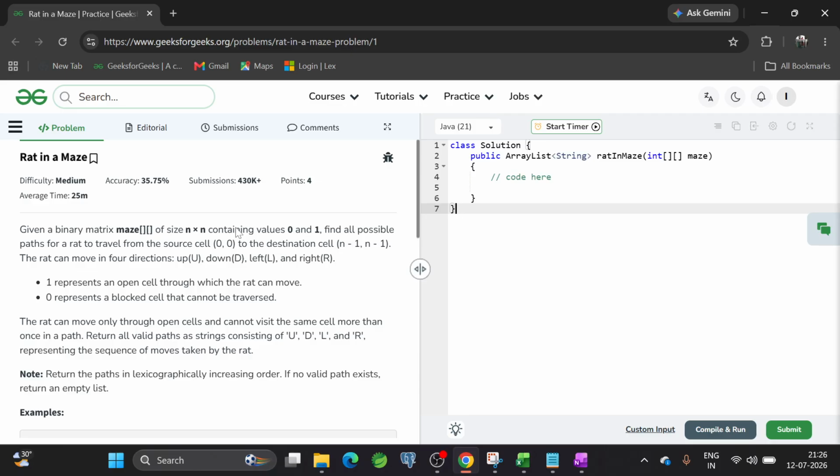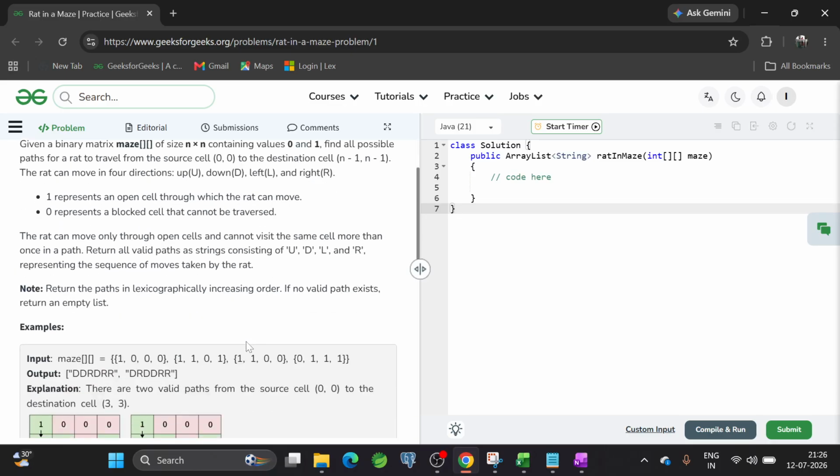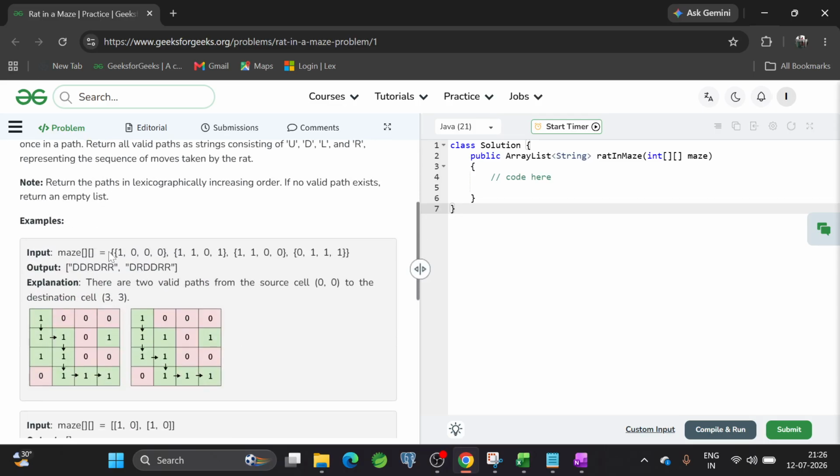Return all valid paths as strings consisting of U for up, D for down, L for left and R for right, representing the sequence of moves taken by the rat. Note that we have to return the paths in lexicographically increasing order, which means dictionary or sorted order. If no valid path exists, we return an empty list.